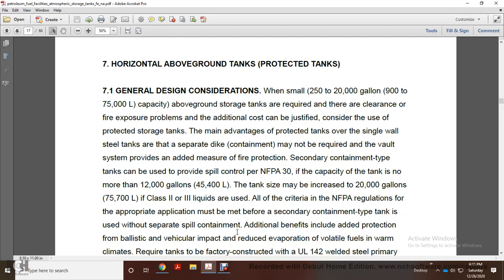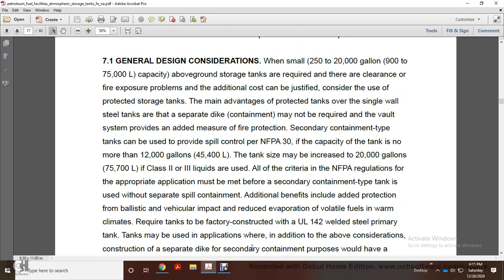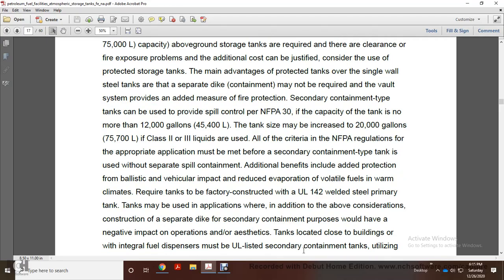Additional benefits include added protection from ballistic and vehicular impact, and reduced evaporation of volatile fuels in warm climates. Require tanks to be factory constructed with a UL 142 welded steel primary tank. Tanks may be used in applications where, in addition to the above considerations, construction of a separate tank for secondary containment purposes would have a negative impact on operation and aesthetics.